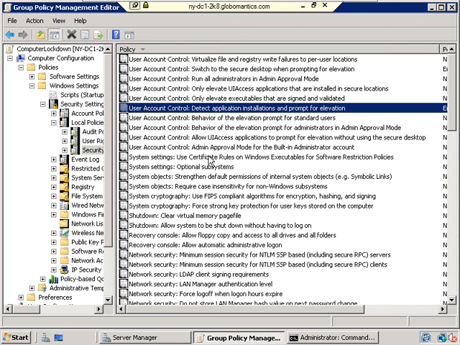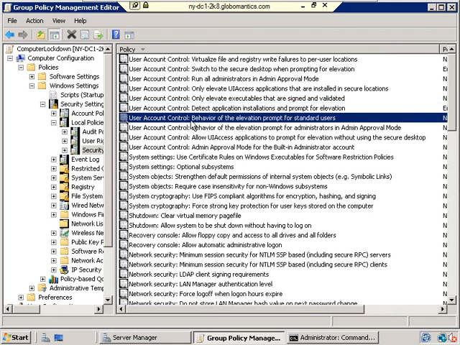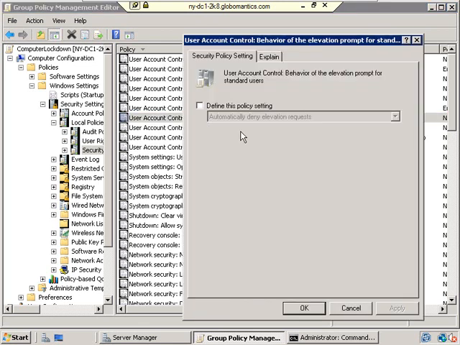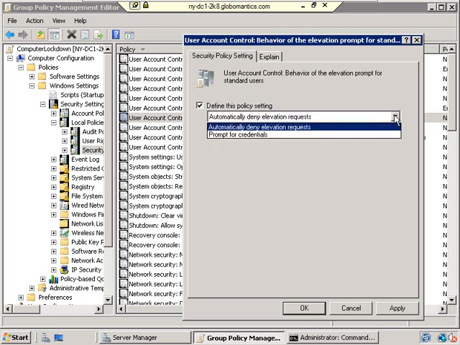Now, the rest of the user account control stuff, I think there's probably one more we should look at. Behavior of the elevation prompt for standard users. Let's open up this one. If a standard user does something, we want to ensure either that particular request is elevated or denied altogether. For example, we could automatically deny anyone from doing anything that requires administrative credentials. I don't think that's necessarily the best idea.